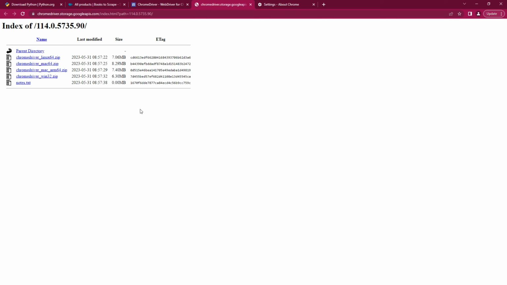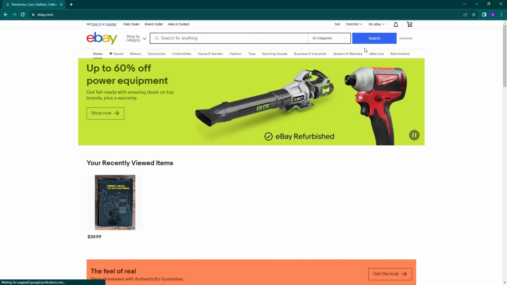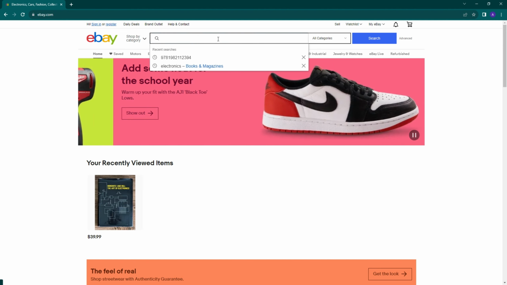Once you click on that link, it will navigate you to the next page. Here you can again see the list of drivers. The first one is for Linux, the second one for Mac Intel, and the final one for Windows. Once the Chrome driver is downloaded, we can extract this folder, get the driver, and put it alongside your Python script.